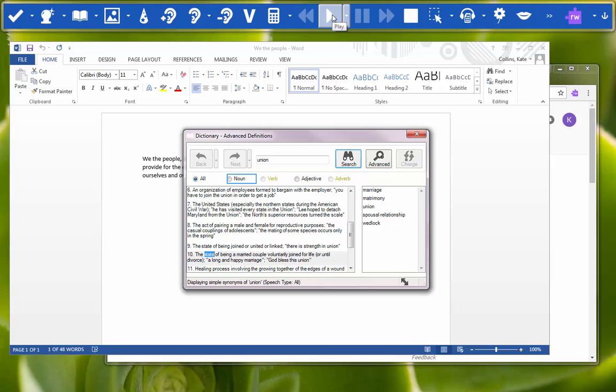10. The state of being a married couple voluntarily joined for life or until divorce, a long and happy marriage. God bless this union. Let's see what the web definition gives us.